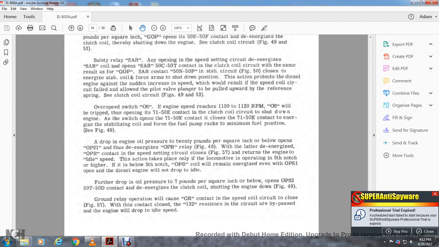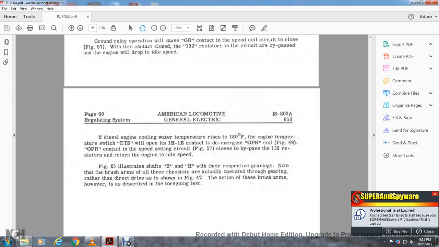If oil pressure drops further, to 7 pounds per square inch, the operation switch 50T, 52 contact de-energizes the clutch coil and shuts down the engine. Ground relay operation: the GR contact in the speed coil circuit closes. The contact closes the 132 resistor circuit bypass, and the engine will drop to idle speed.